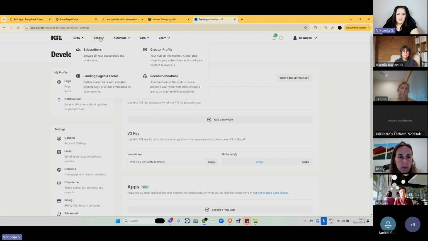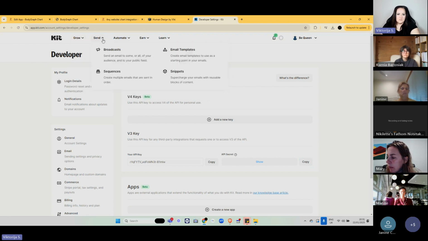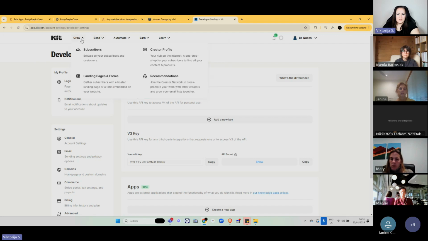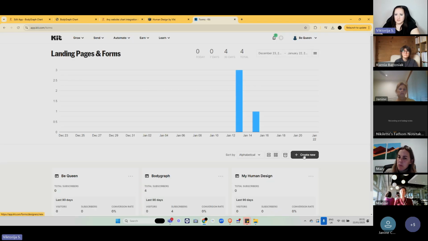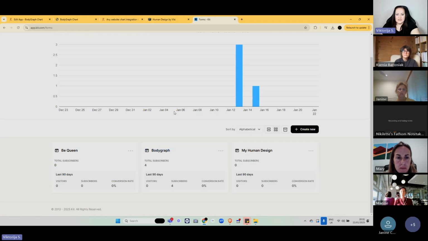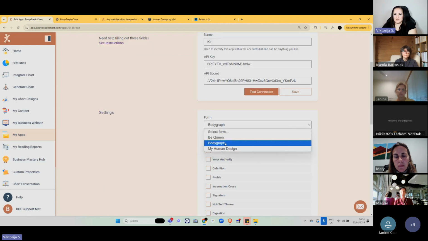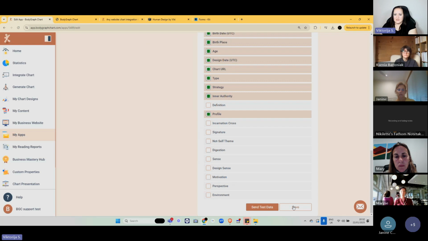Now another thing for the Kit example that I will need, which I did before this meeting while showing it to another customer, is that you will need to create the form. So if you go to the forms, create a new one. I already did that. Choose any sort of form, we're not going to embed this particular form at your website, but creating the form allows you to attach it to particular forms. So I attached it to the body graph form, saved it, and sent the test data.